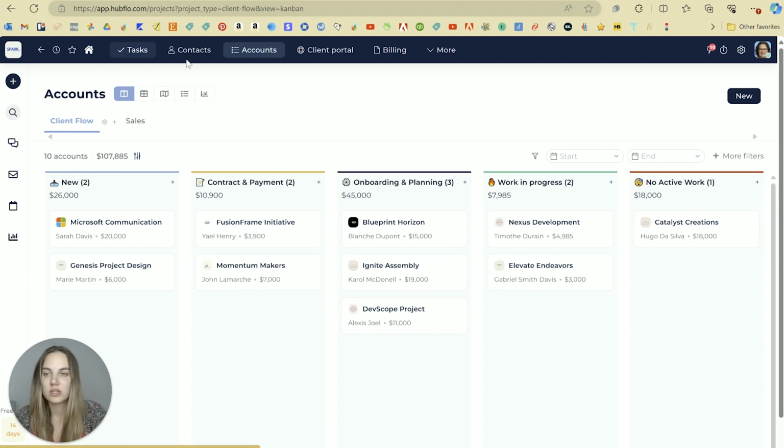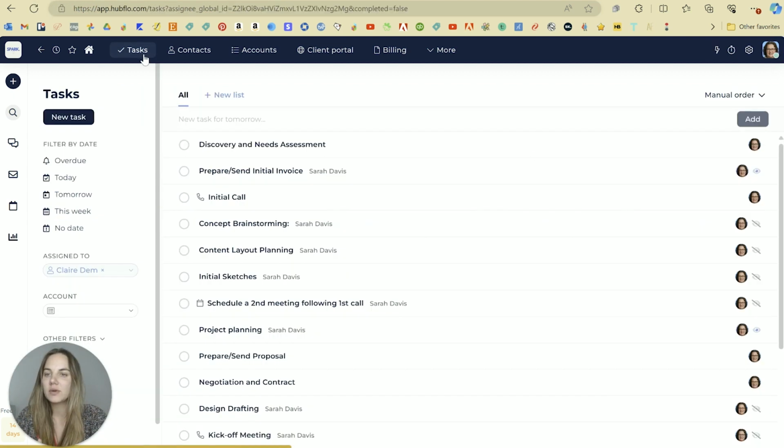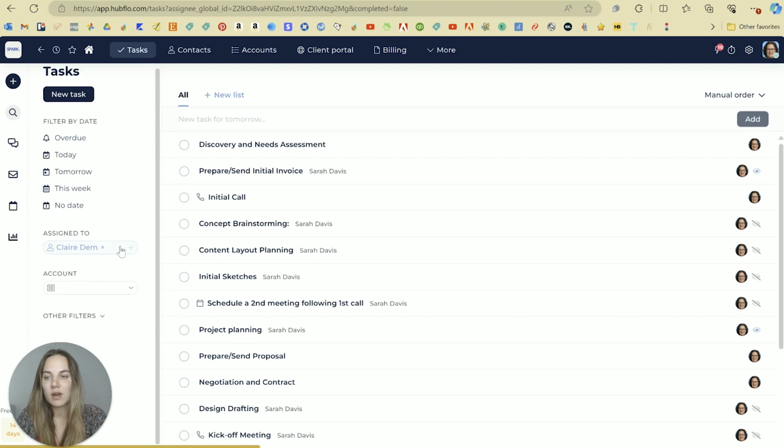I'll show you the task view in just a second, but loving this account view that you can fully customize and see a broad overview of everything that's going on in your business and what you need to be focusing on. On this task tab, it's going to give you all of your different tasks, and they're kind of divided by different clients and different projects. You can filter by a lot of things.